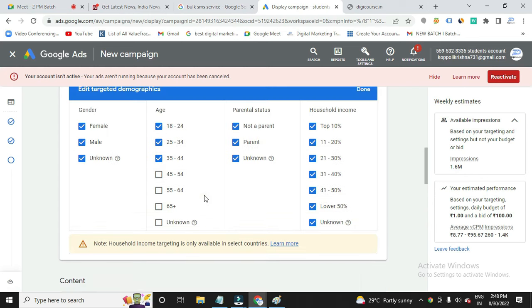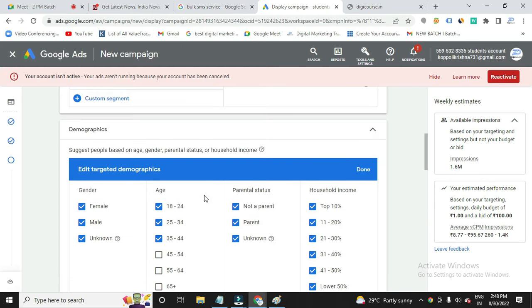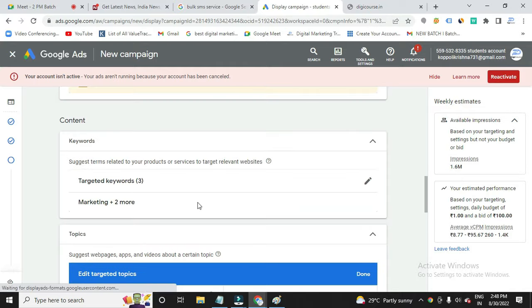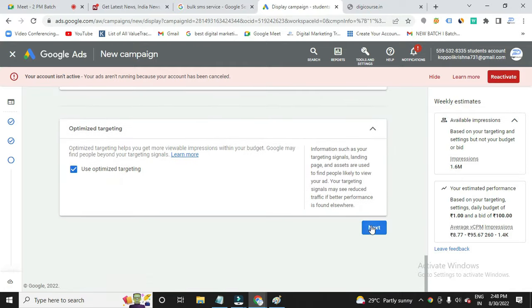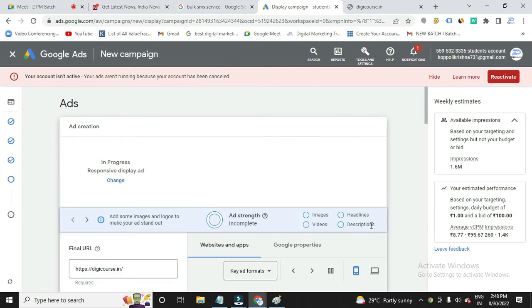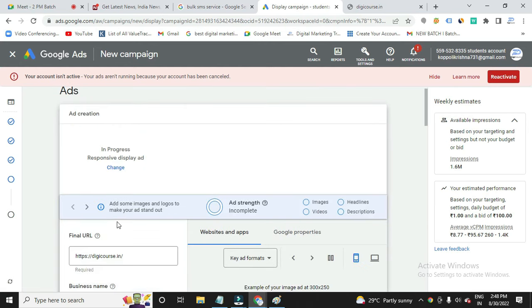Okay, so yeah, this is what targeting is, guys. You can target people based on their interests, habits, their purchase intentions, their browsed websites, people who are similar to your targeted audience, keywords, demographics, and finally the placements and topics. So the next thing is to click on next. Finally, it's time to create the ad.